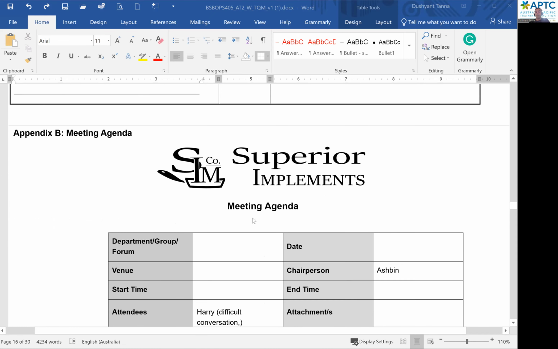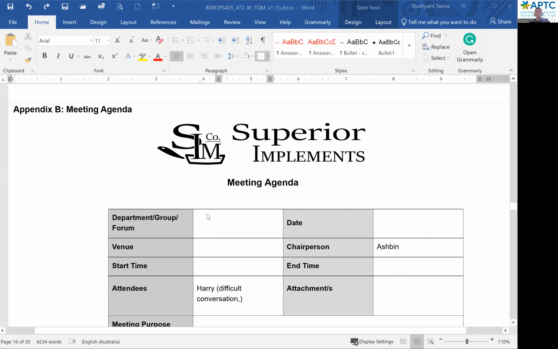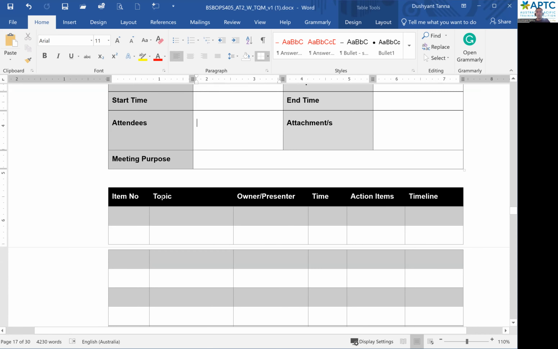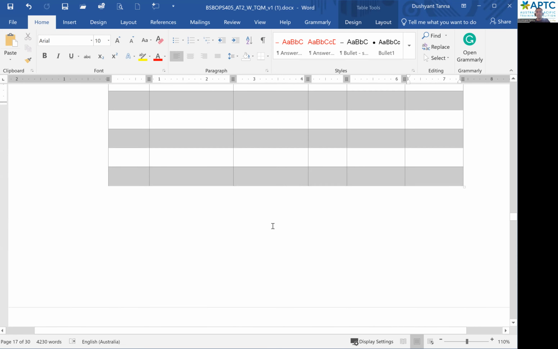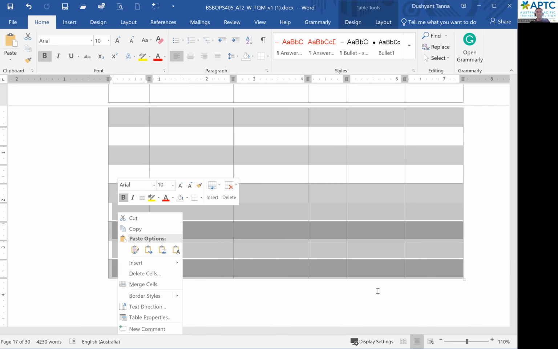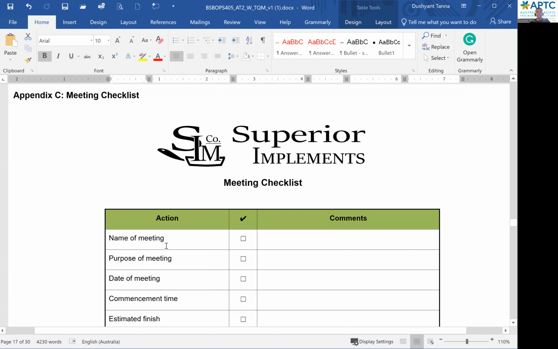Now this is Appendix B, meeting agenda. See, this is what SIM company Superior implements and what they're doing and everything. You can write about the chairperson. I've just picked up two names, attendees and all that, right? And then you have item number, the topic, who is presenting, time, action item and timeline, right? Again, if you don't need that much, just select and delete the whole row. Yeah, delete cells, delete everything. Okay, that's the meeting checklist.